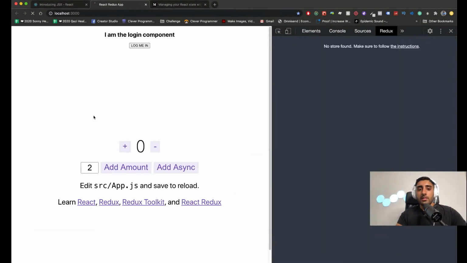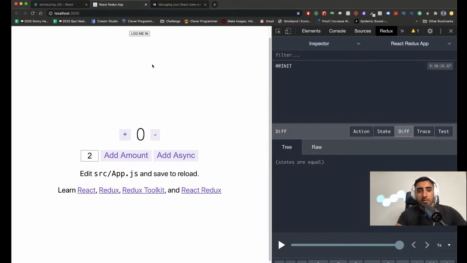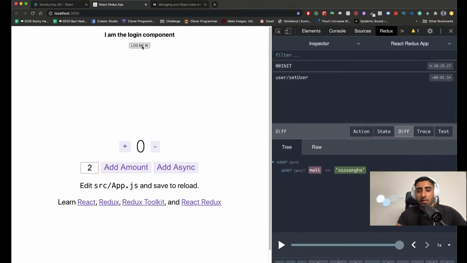And then I'm going to go ahead and do it now. So now if I do this, log me in. Oh, okay. Why is it? Okay. There. Log me in. Whoa. Okay. So now this is where it gets really cool. So I just hit the user setUser, right? And it shows me a diff. Now this is the awesome bit, right?